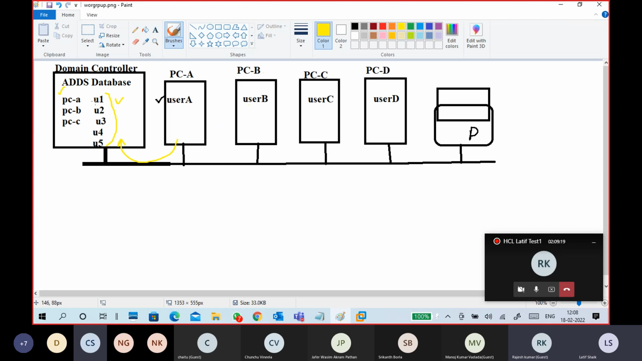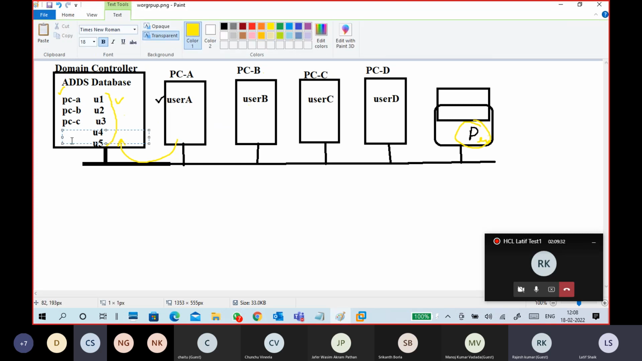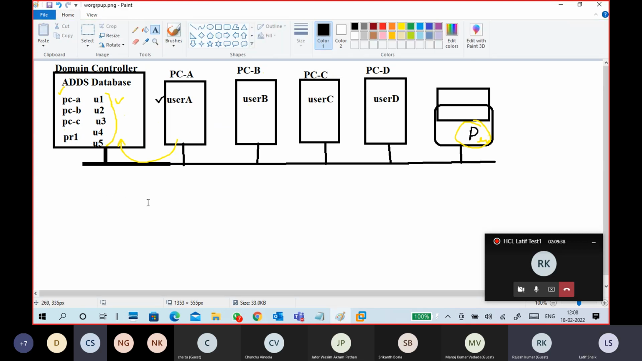So Active Directory stores user information, computer information, and resources. What are resources? Resources means, like here there is a printer, no? The printer information. For example, my printer name is PR1. Okay. My printer name is, for example, printer1. Resource information. Service information is also there.